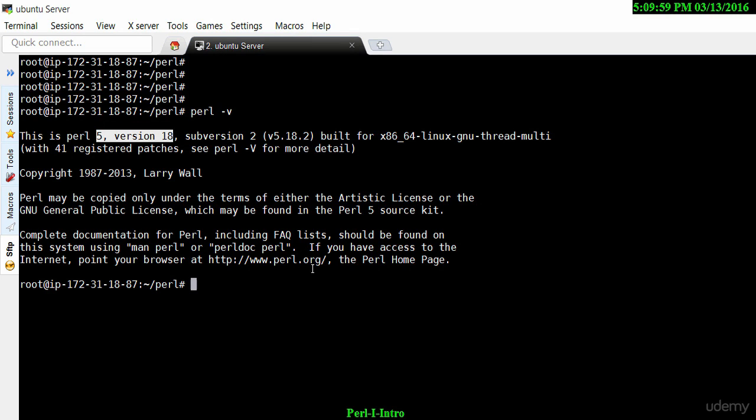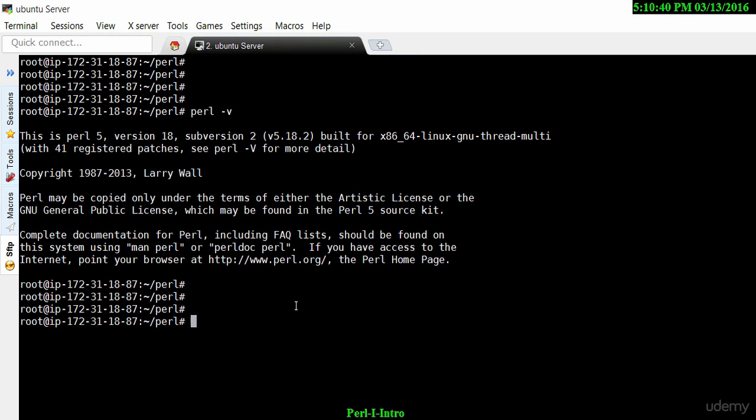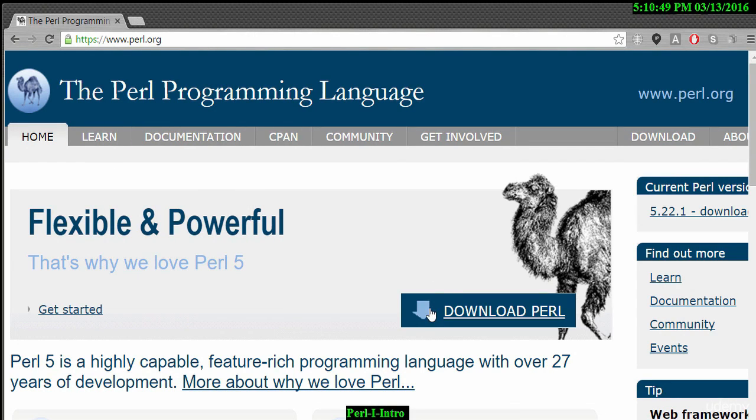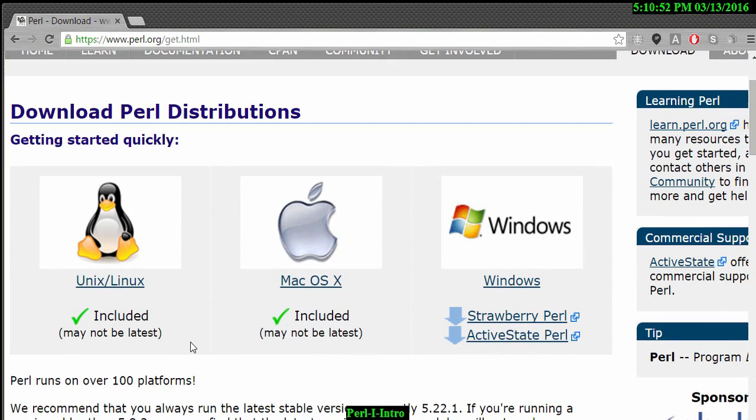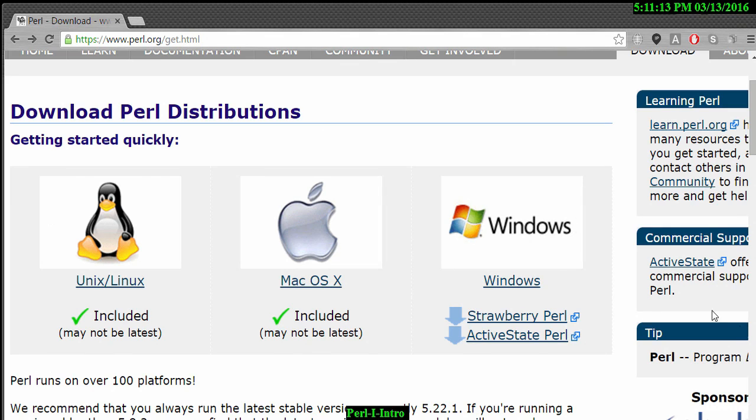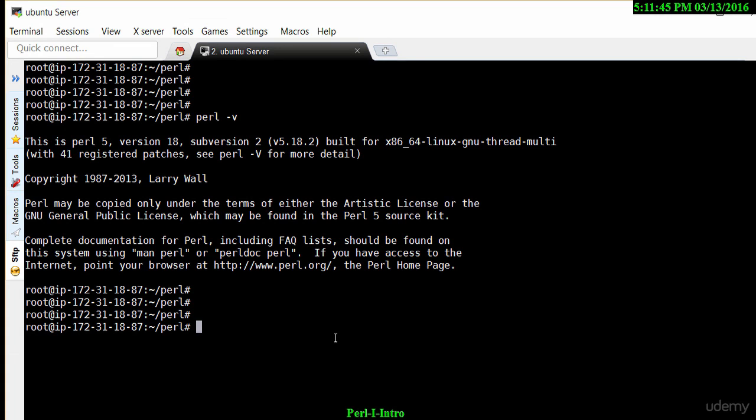Now, if you, for whatever reason, don't have Perl on your machine, we can go to the Perl website. So let's just go to the Perl website and I'll show you where you can download that. It's perl.org, and there's a link called download. I can click on this. As you'll see here on the Windows, you can download Strawberry Perl. On the Mac operating system, it's already included, and Unix and Linux, it's already installed. So you don't have to install it. If you don't have it installed, you can simply click on the link here which says download latest stable, and that will get you the installation for the version for your machine.